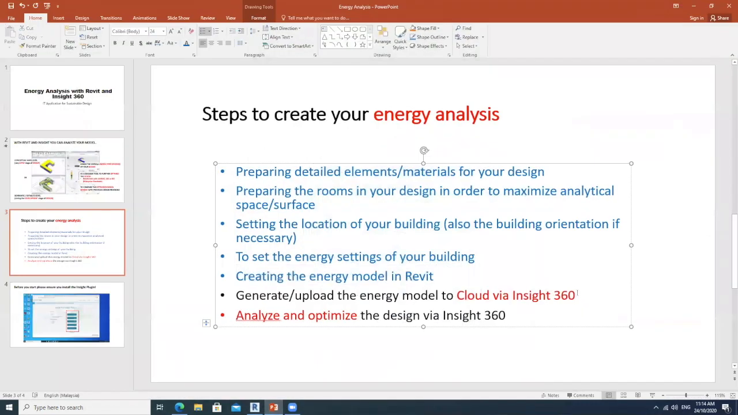And then after that, once you have created the energy model, this is where you will need to send this energy model to Insight for analysis. If you send this model to the cloud, make sure that you have your student subscription for Autodesk. If you don't have any student subscription, then you might encounter some problems on delivering or uploading this model to Insight. So make sure that your student Autodesk account is activated.